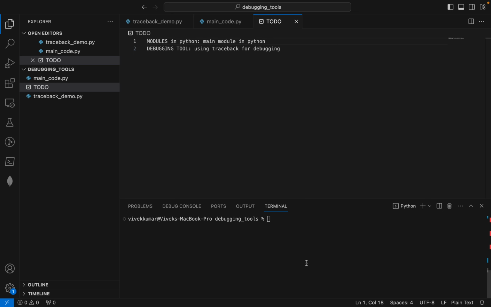Today we will briefly understand the concept of modules in Python, followed by how to use a debugging tool called Traceback, really helpful while finding errors in our code. As a professional developer, you'll be spending most of the time, at least 70% of the time, debugging the code when the code base grows really big, rather than doing actual coding, as in writing code.